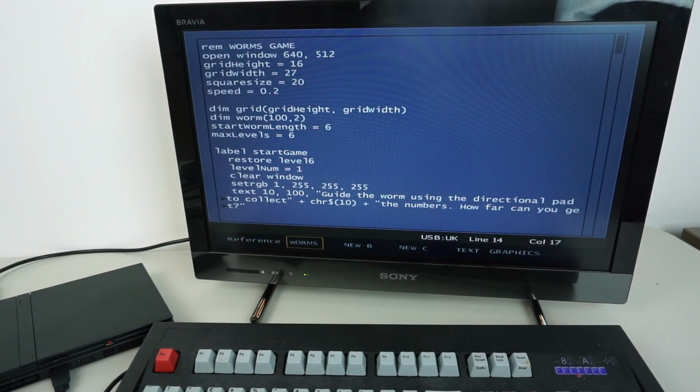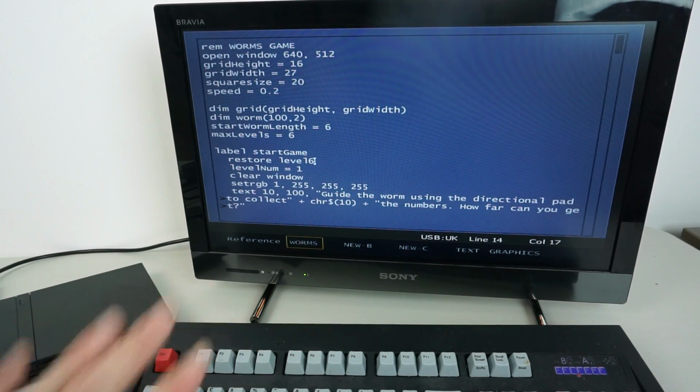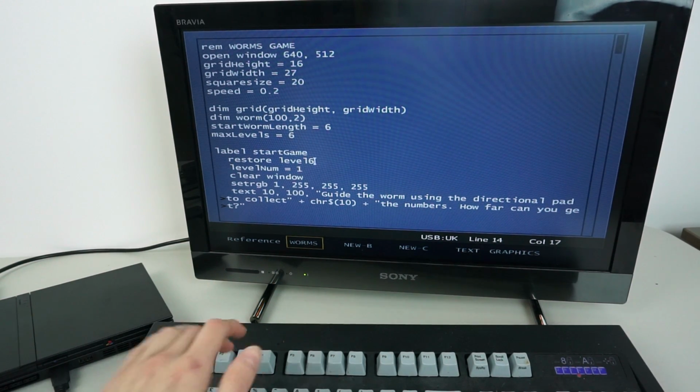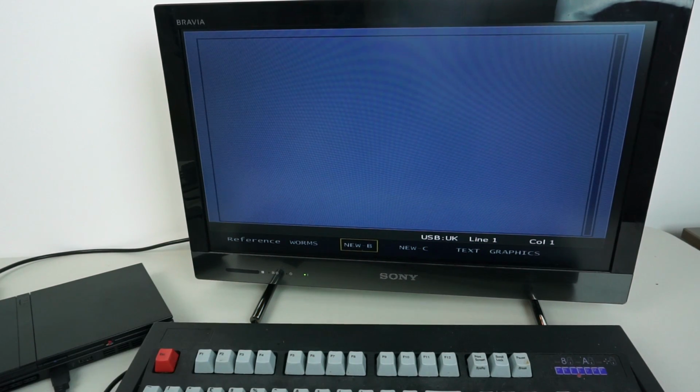So what I think we'll look at now is a program that I wrote myself. It is not nearly as fancy as any of this, but just to demonstrate, you can actually write your own programs on this. So we'll go to a new document, there we go, and we'll type it in.